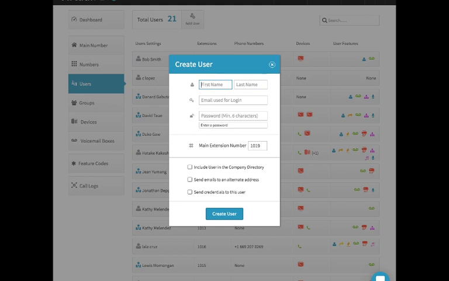The main and most important thing you want to check here is to make sure to send them their credentials, so that way they know how to log in. And then here's your option for including the user directory. Now, on this account, I started off the first extension as extension 1000, so the system is defaulting me to the next available extension that starts with 1000, right? So in this case, 1019. I can change this. I can make it 3520 or whatever. Doesn't matter.